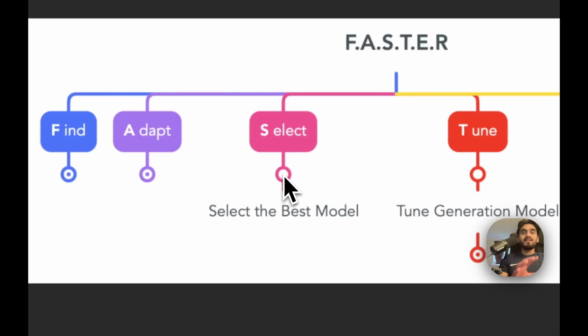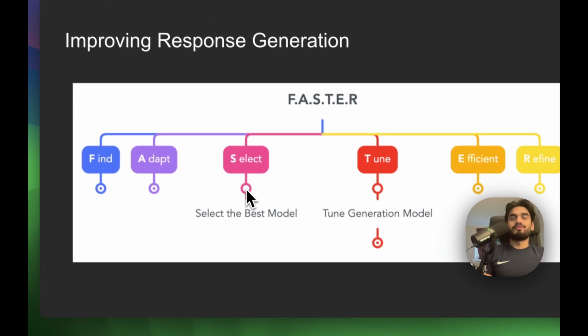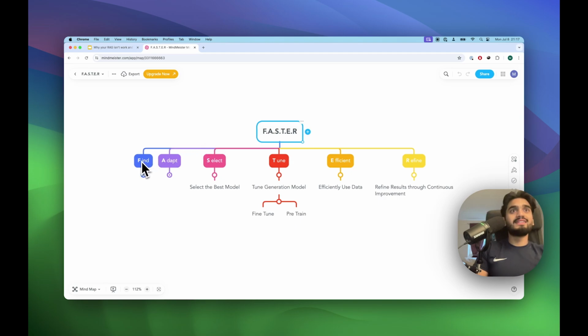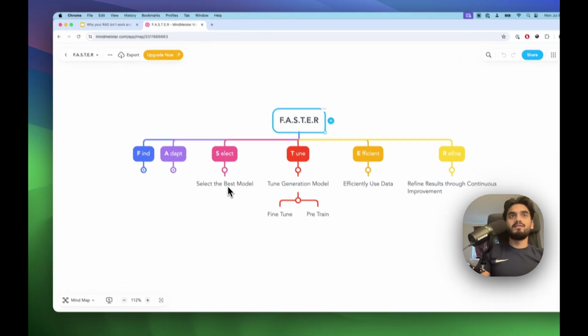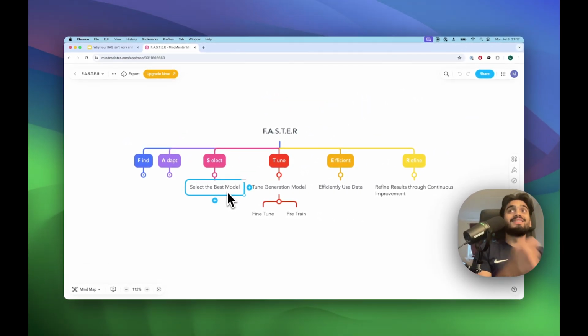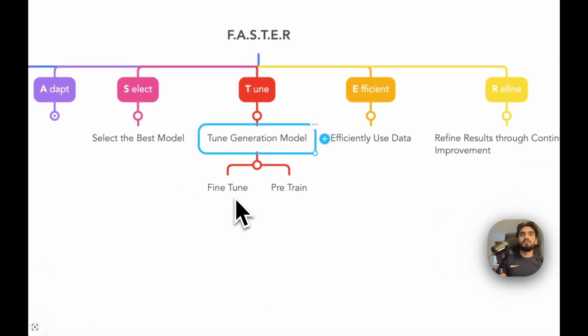Now, this is essentially the FAST framework. If you go over here, we have the FAST framework: find, adapt, select, tune. So find and adapt, this is for the embeddings model. You find the embeddings model and then adapt it to your domain. You select the best model for your generation, and then you tune it. Why select the best model? This is to find the model that has the highest needle in the haystack score, but also you tune the generation model using fine tuning and pre-training.